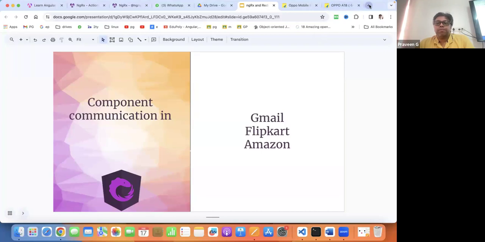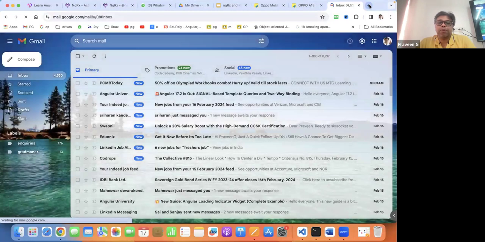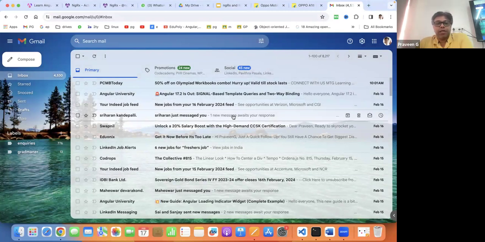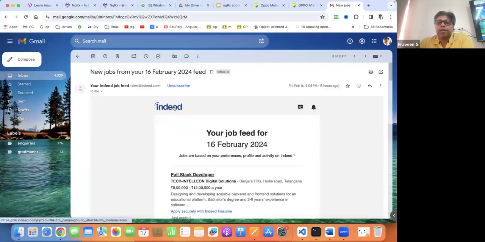If you are using Gmail, you can see a beautiful example over here. So here, there is a separate set of data over here, separate data over here. There is a lot of data. These are all different components. All these components' data will not be maintained individually. They will be maintained under one store. What is the advantage of it? So first of all, try to see the reality. I just clicked on your Indeed job feed. I clicked on that feed.